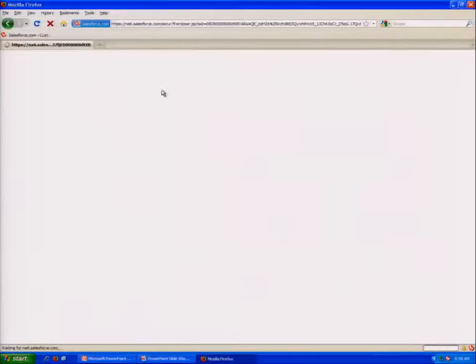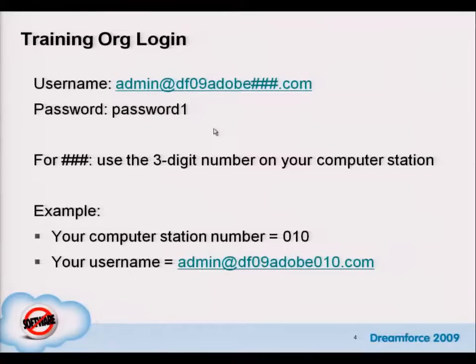So it's going to be admin at df09, Adobe, and then your three-digit number.com. And the password is simply password and then numeric 1. Okay.